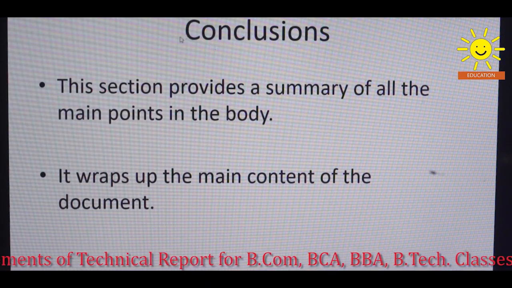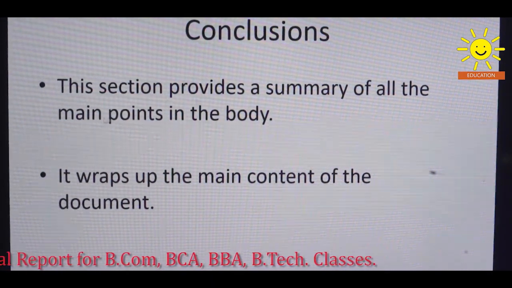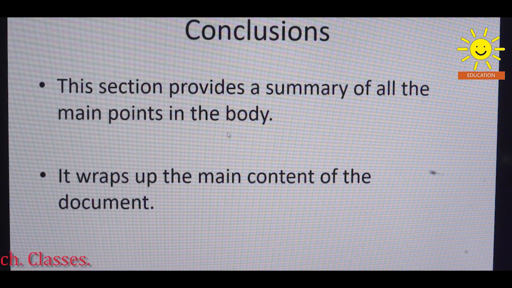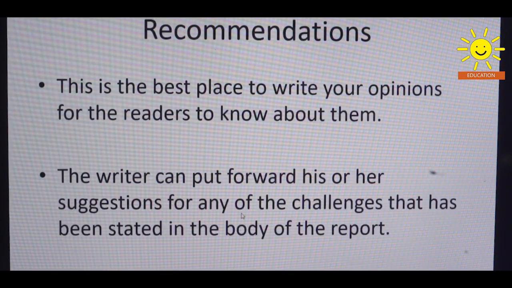After the body, we have the conclusion, which provides the summary of the main points that are included in the body of the report, and in a way it wraps up the main content of the entire document.